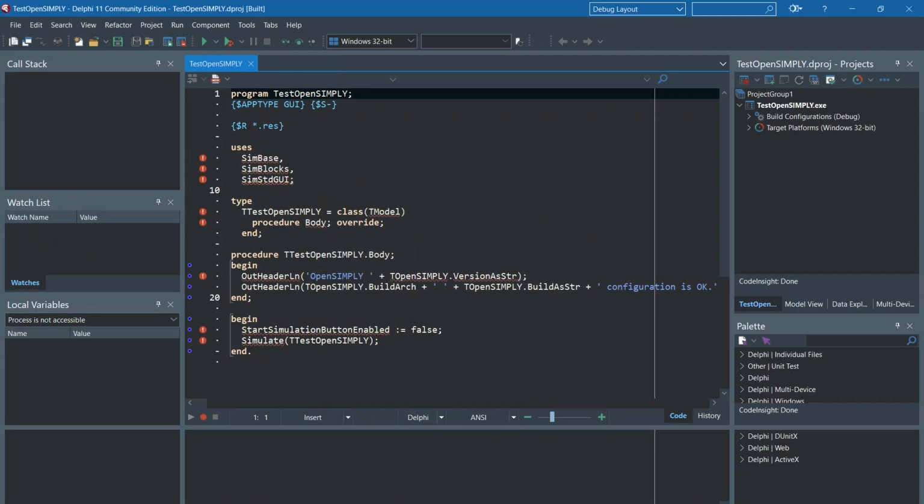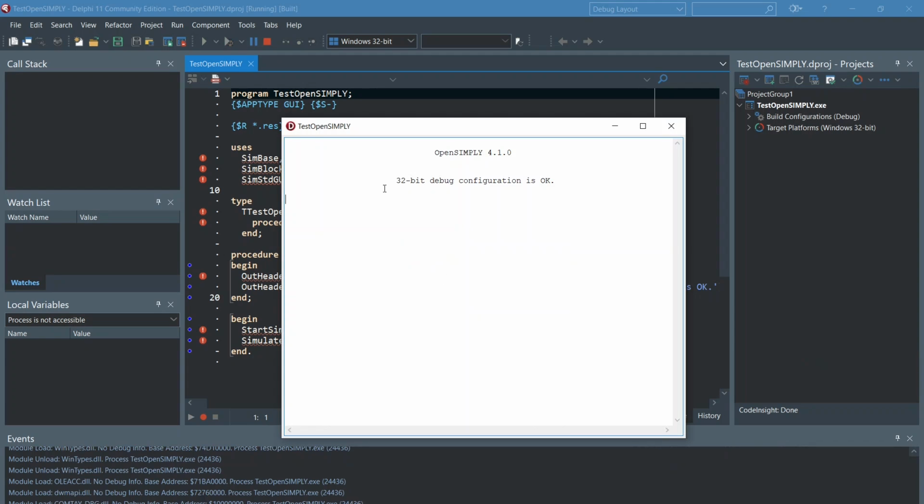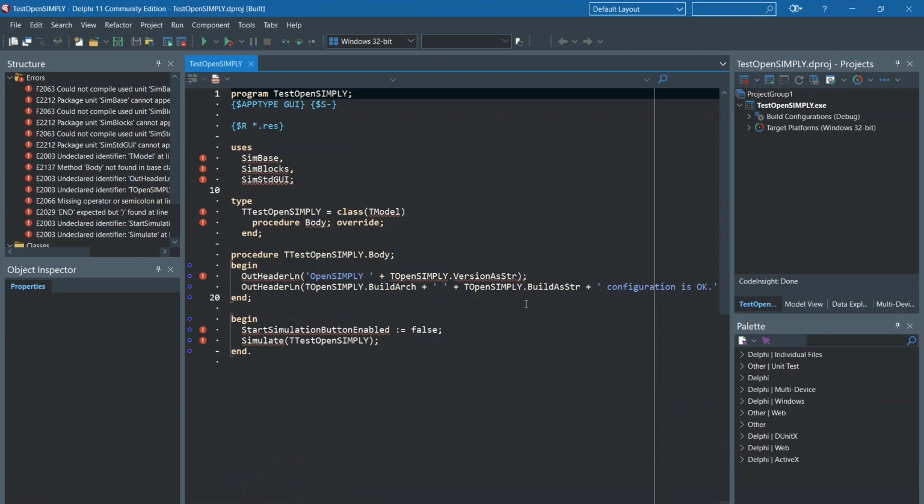The OpenSIMPLY build for current configuration should be displayed. The test passed. Run this test for other platforms and configurations. The setup is complete.